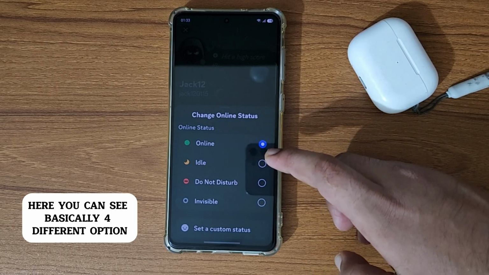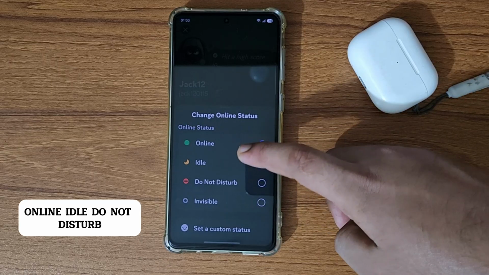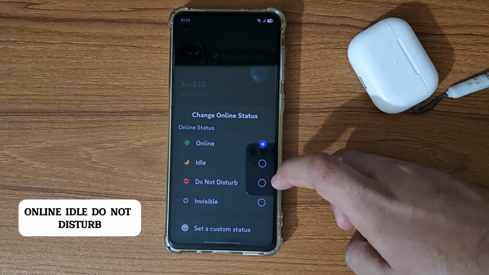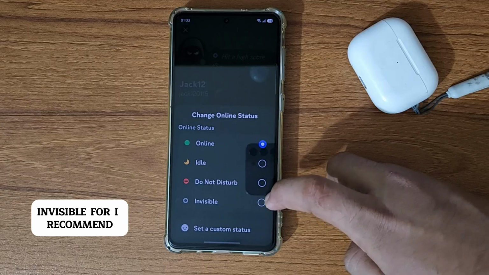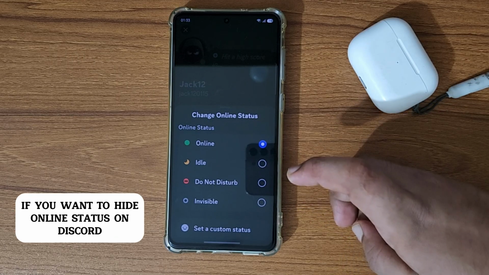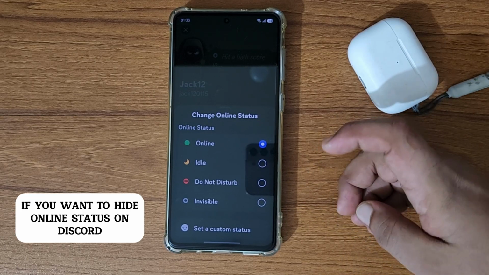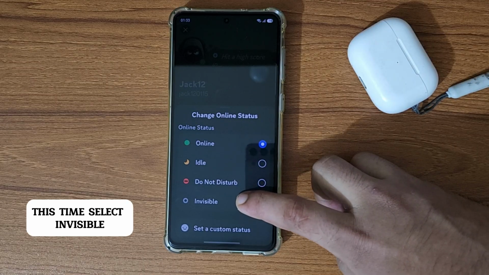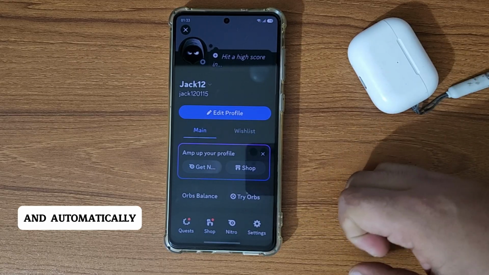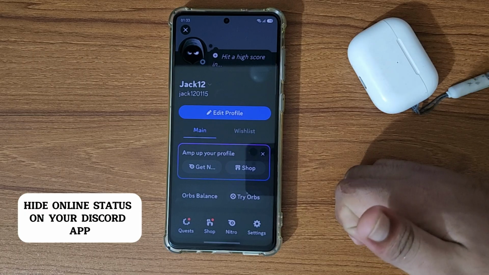Here you can see basically four different options: online, idle, do not disturb, invisible. I recommend, if you want to hide online status on Discord, this time select invisible and automatically hide online status on your Discord app.